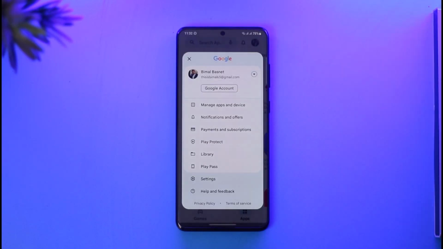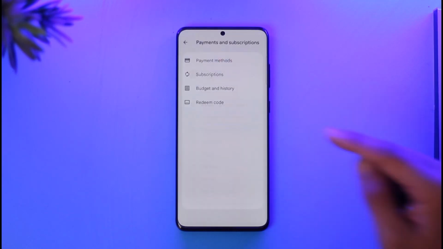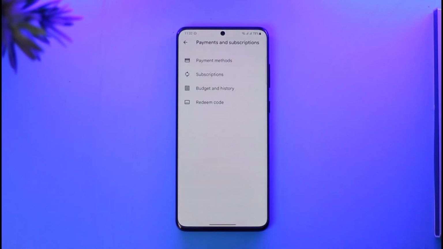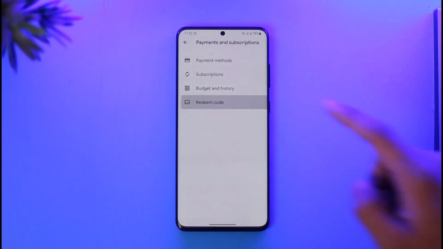Then you're gonna see this type of interface where you have to select the option where it says payments and subscriptions, so make sure to tap on it. Once you tap on payments and subscriptions, here you'll find an option where it says redeem code, so all you have to do is just tap the redeem code option here.